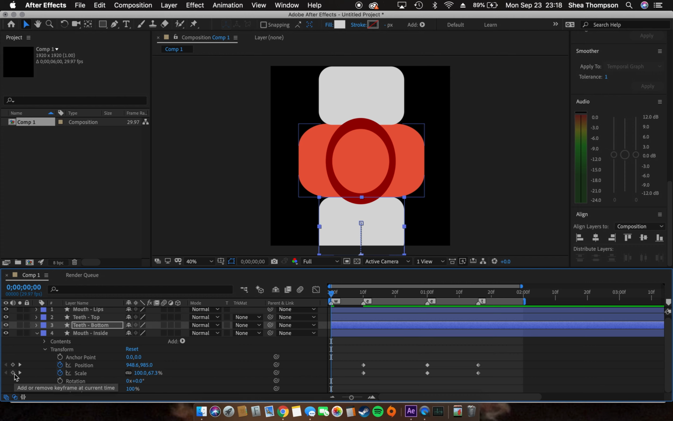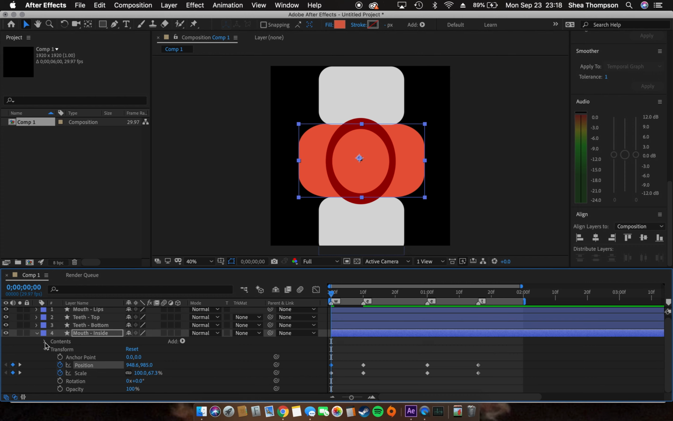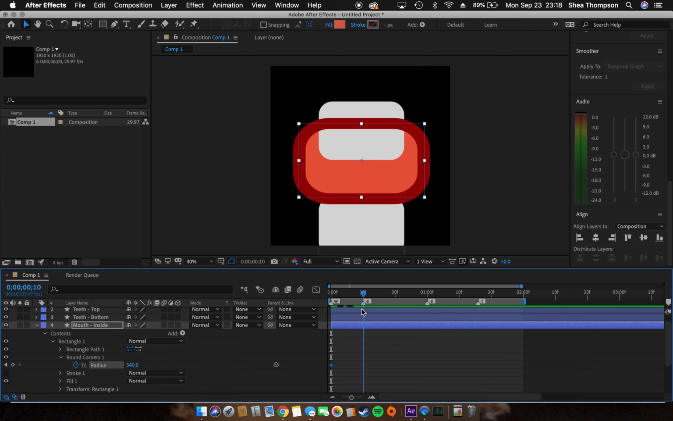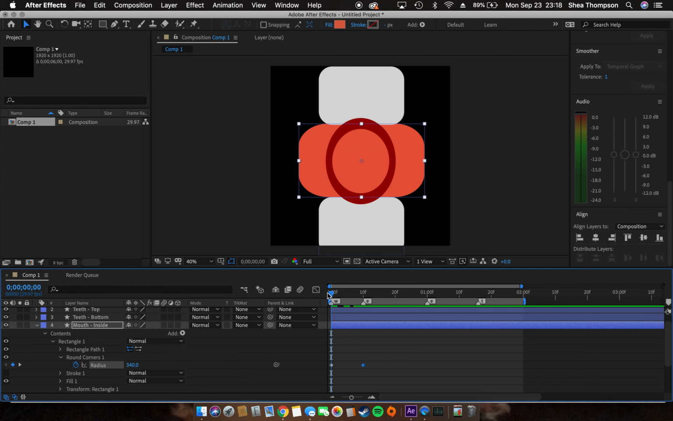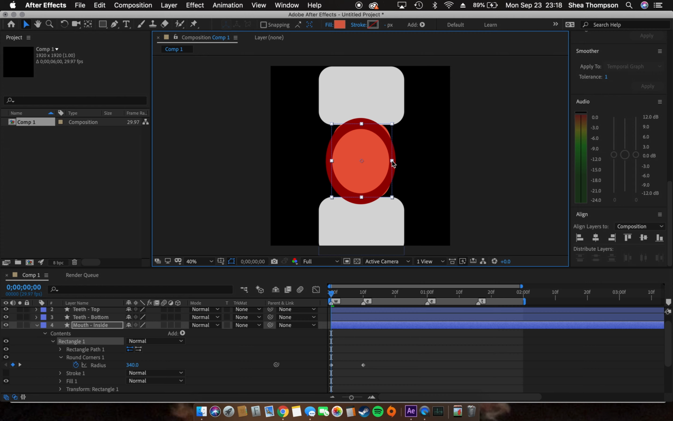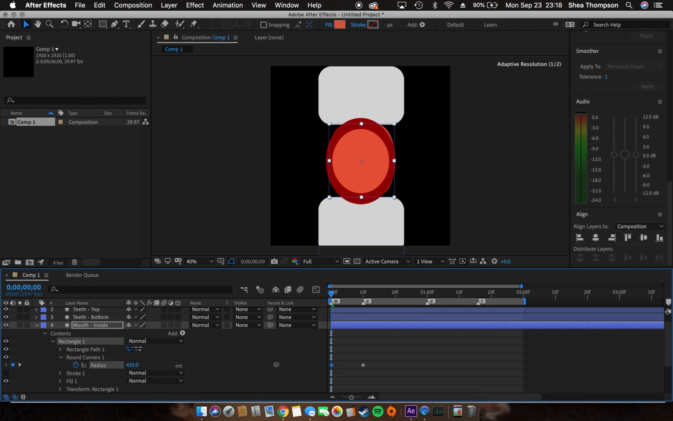So we're going to do a scale and position keyframe. We're going to do a radius keyframe. We're going to do another radius keyframe. And then we're going to just squish it. And it would be fine right here if you really left it, but see how there's like little corners peeking out? We don't want that. So again, we're going to just make it a tight enough circle.